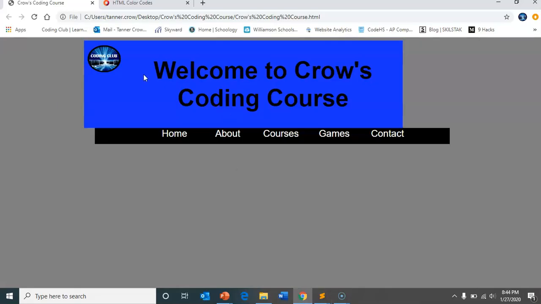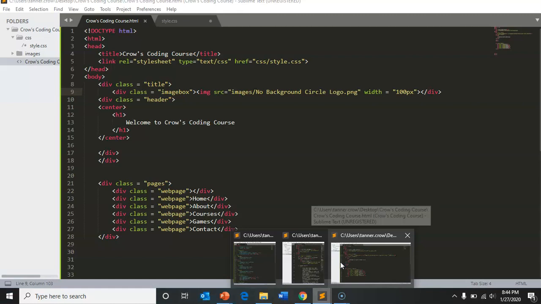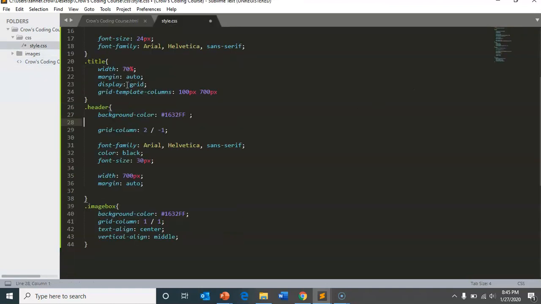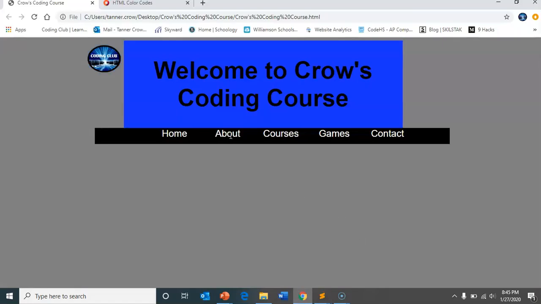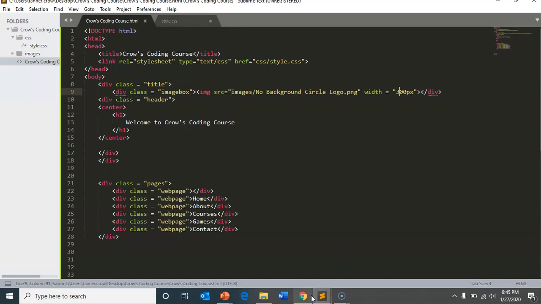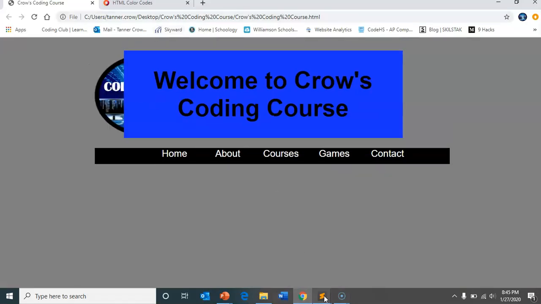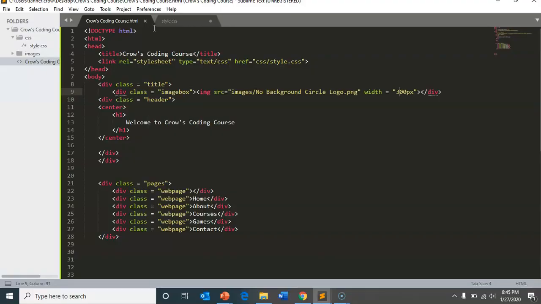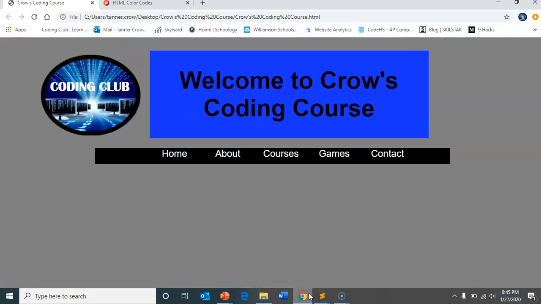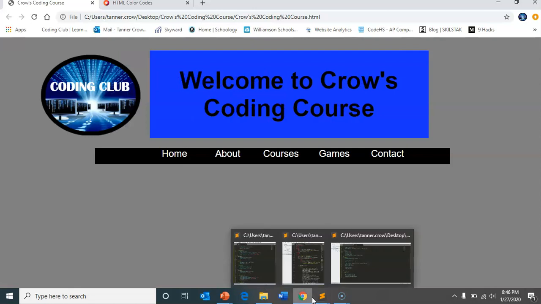Next thing I'm going to do is try to remove the background of this coding club image. So I'm going to go into my styling here, and I've realized that the color of the image box is there and it can get removed. So you just get rid of the background color, and then I'm going to increase the size of my image so it fits a little bit closer and it looks a little bit better. And then I've realized that my width of my columns of my title can be a little bit wider, so I'm going to move that to 90%.